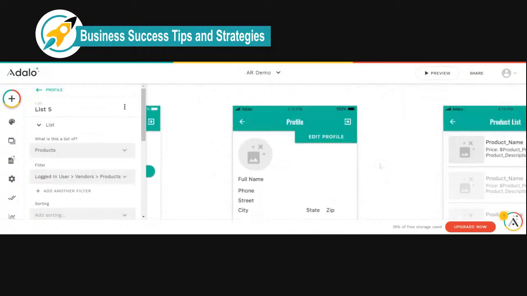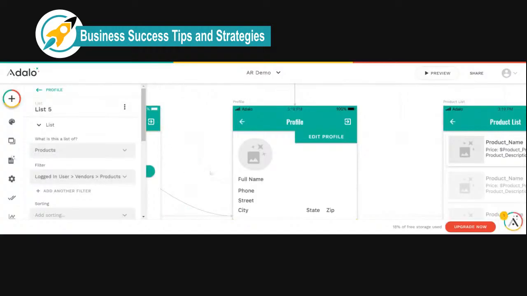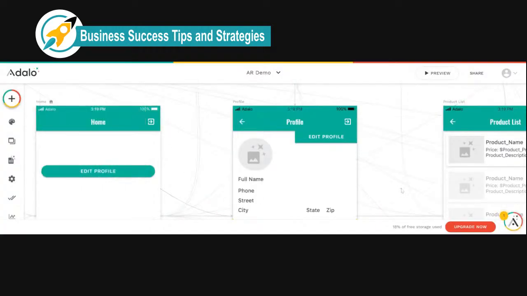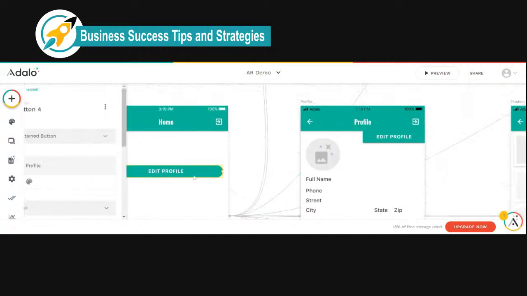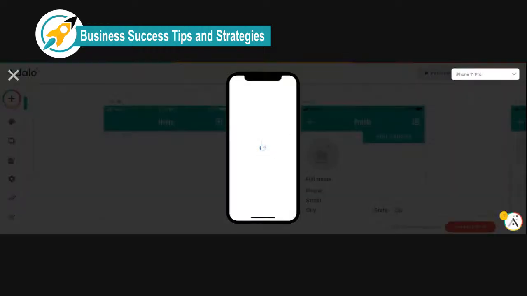All right, now let's go see what we've got here. I'm going to click on preview, and oh, I forgot. When it comes up, you'll see I've got an edit profile button up there. So don't really need that. So let's just do this. Let's move over on our home screen and get rid of the edit profile. And now we're just going to test things. So I'm going to go to profile.